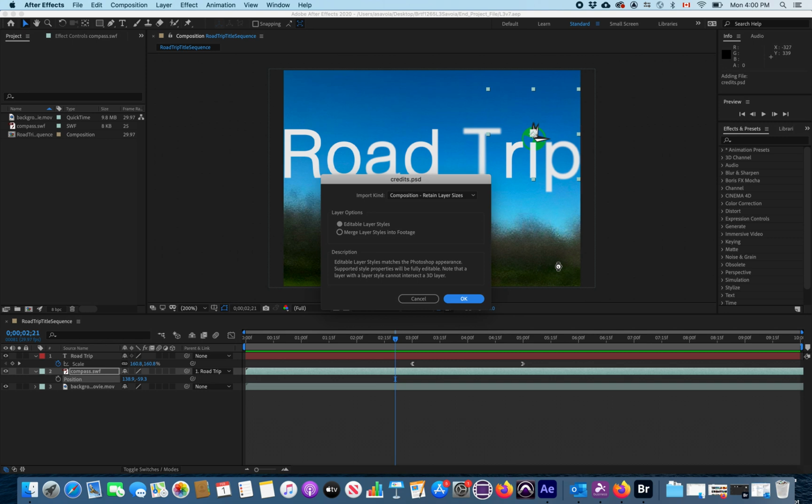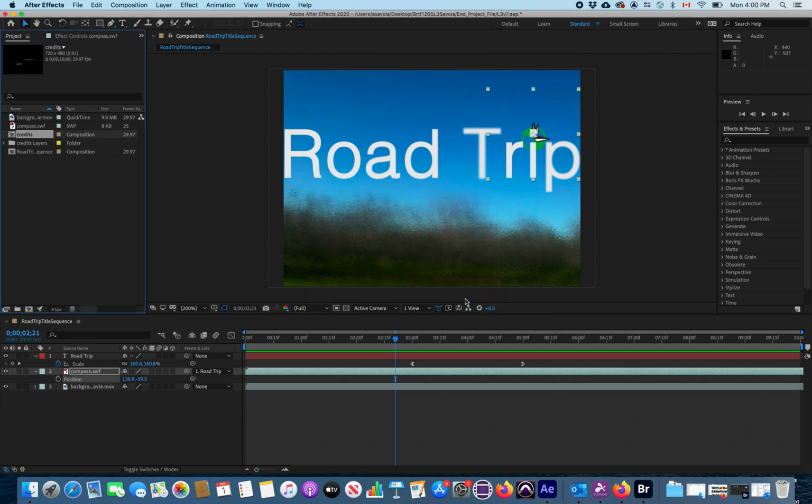And again, you can see the difference. It'll come up and it's going to ask me stuff. And of course, you know what, I don't want to merge it. I want those layer styles to also be available. So I'm going to click OK. And of course, now again, you can see there's another composition in there.